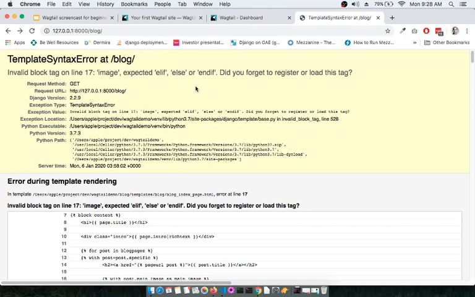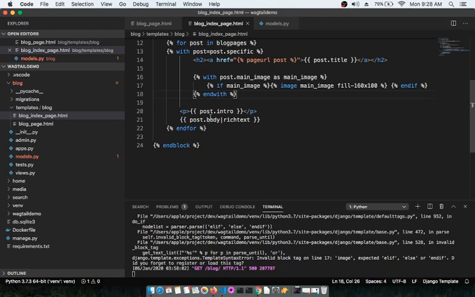So that means we have a certain error at line number 17 on the blog index page. So let's open the blog index page, and here we have made some error actually. So let's find where we have made the error.